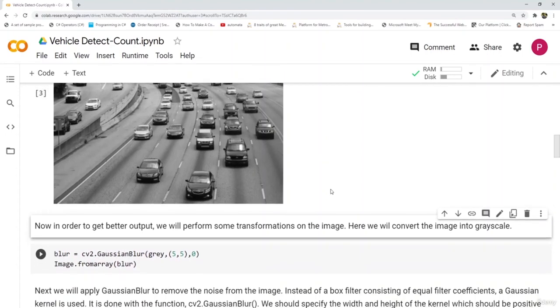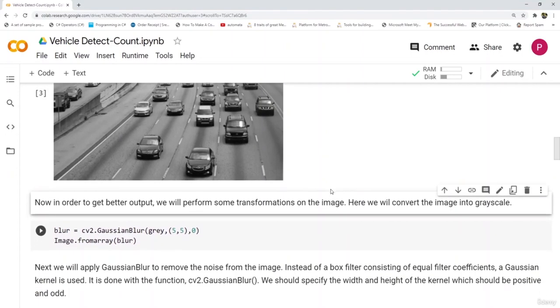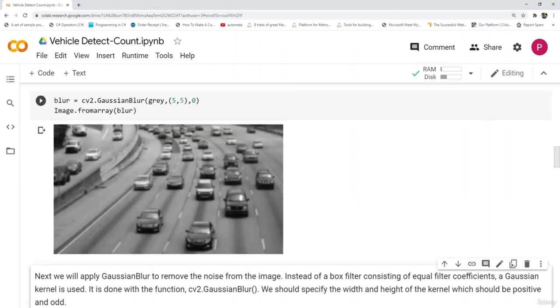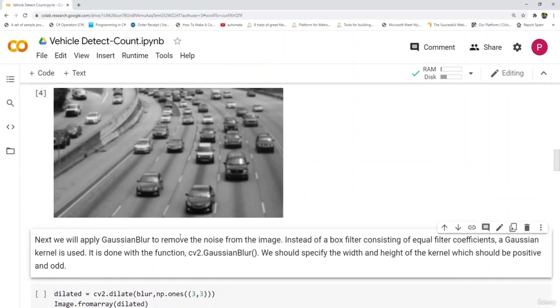Now next what we'll do is, we'll apply the Gaussian blur. So what Gaussian blur does is, it removes the noise from the image. So instead of a box filter consisting of equal filter coefficients, a Gaussian kernel is used. And it is performed using the GaussianBlur function of cv2. We just need to specify the height of the kernel, which should be positive and odd. So let's run this. So here you can see that blur is applied to the image.